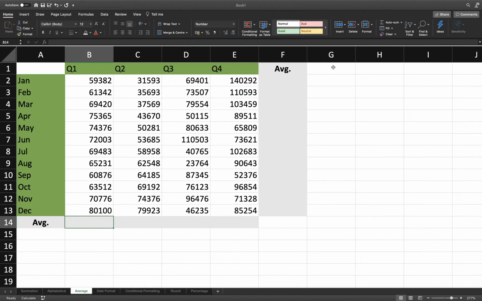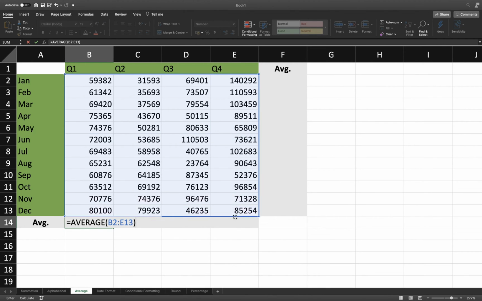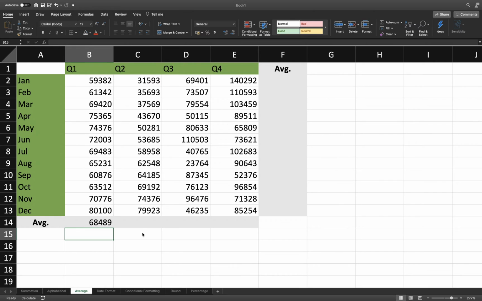Next, make sure to be in the Home ribbon, and here on the right side, under AutoSum, select Average. When selecting this, Excel will automatically suggest which cells it should calculate the average for. In order to change this range, simply click and hold this square to readjust the range. When you're done, hit Enter and you will see that the average value will be calculated.